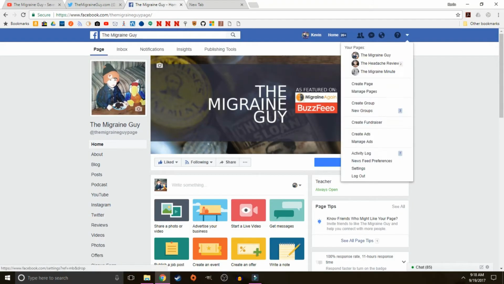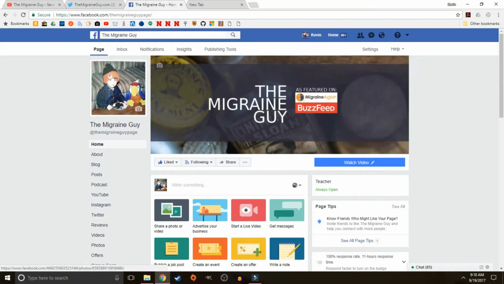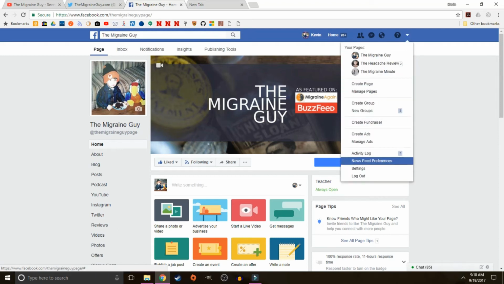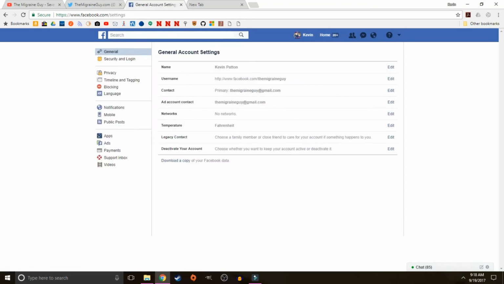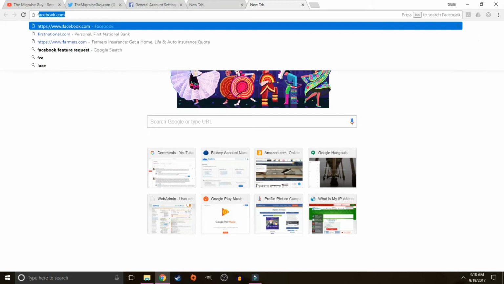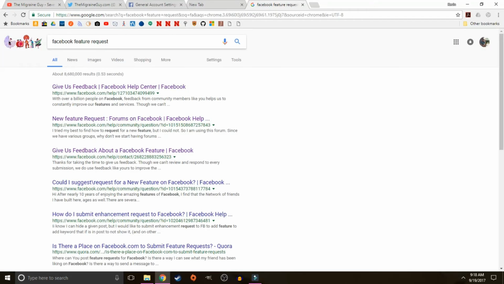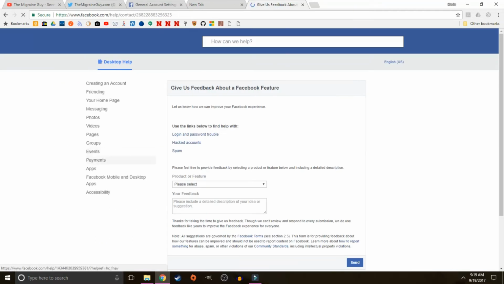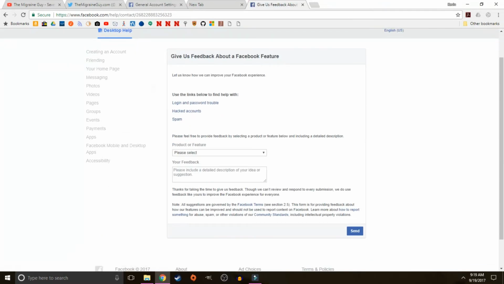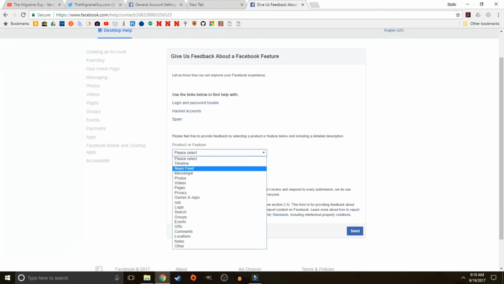Even in the deeper, more fine-tuned settings that you can mess with in Facebook, it is not there either. Now, one thing you can do is request a feature. All you have to do is Google Facebook feature request. One of the top search results is what you're going to want to click on. When you click on it, it's going to pull up a place where you can actually request features that you want Facebook to integrate. Here you can select exactly what kind of request you're making, and then you can type out a brief message explaining what the feature should be.